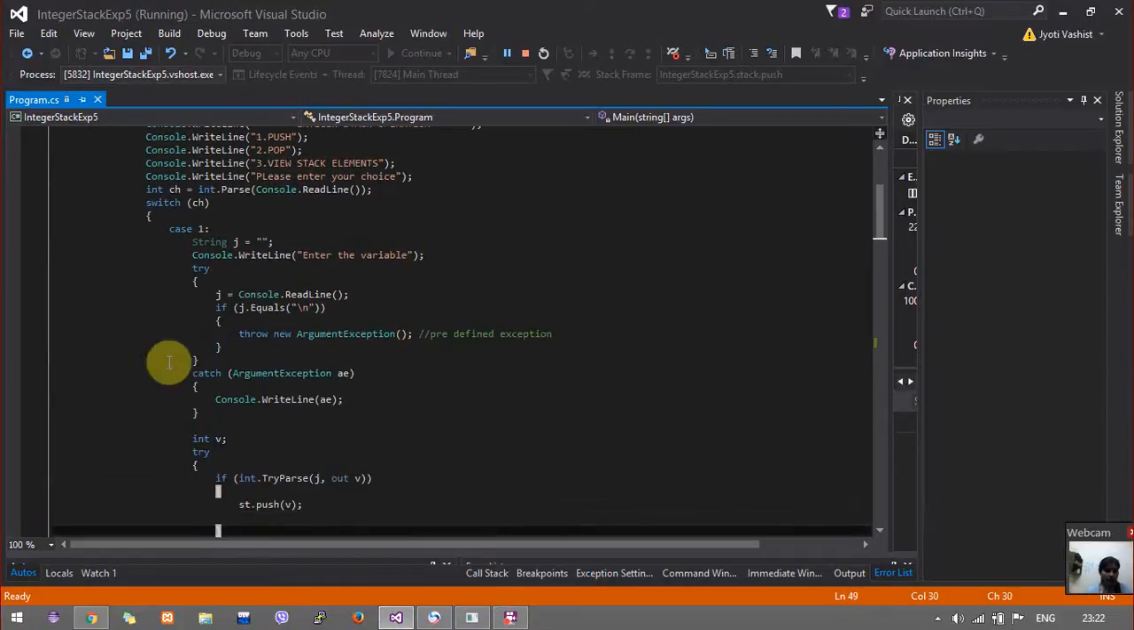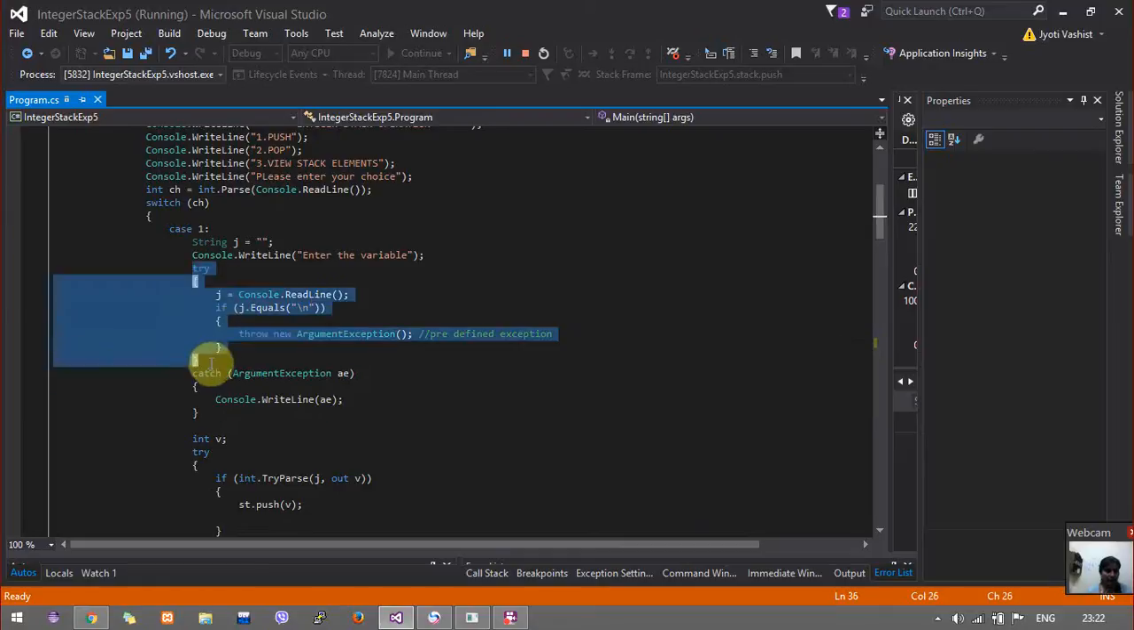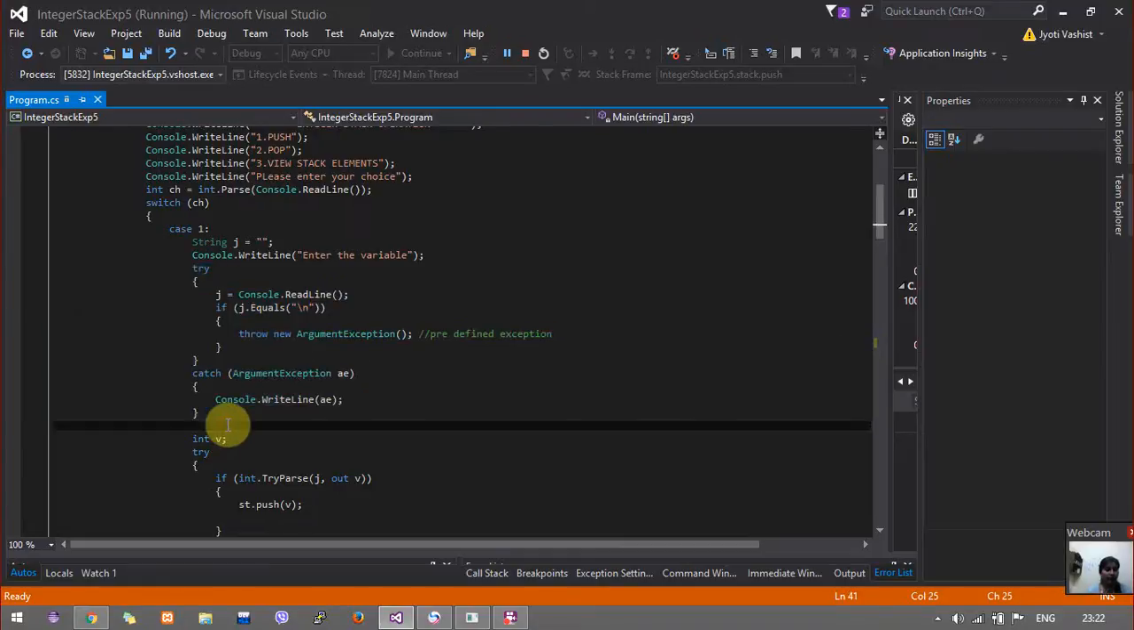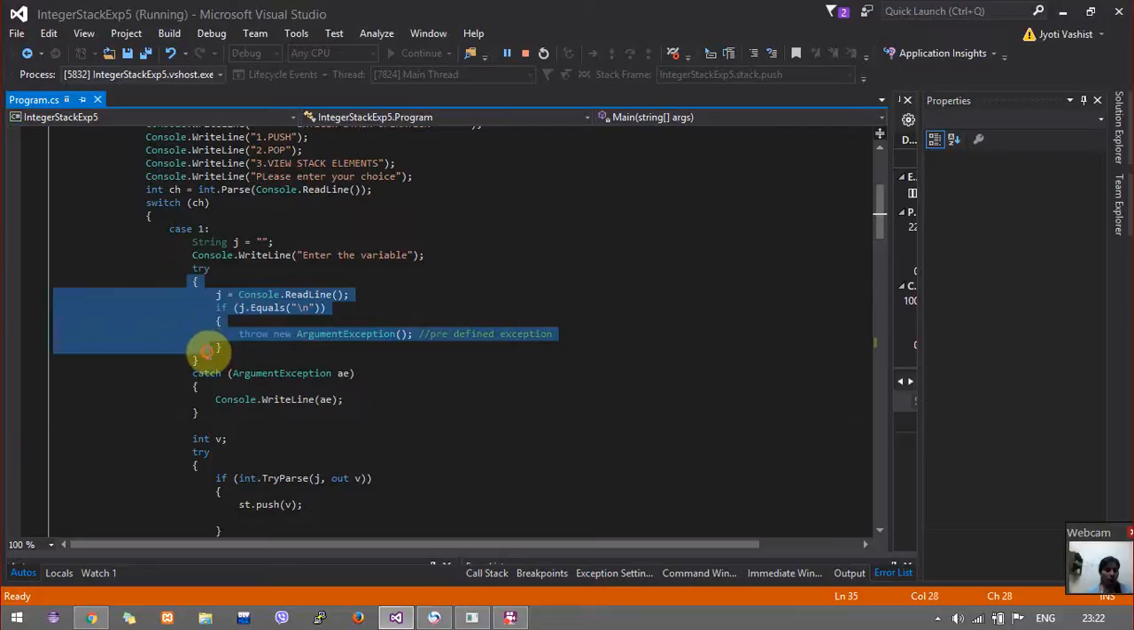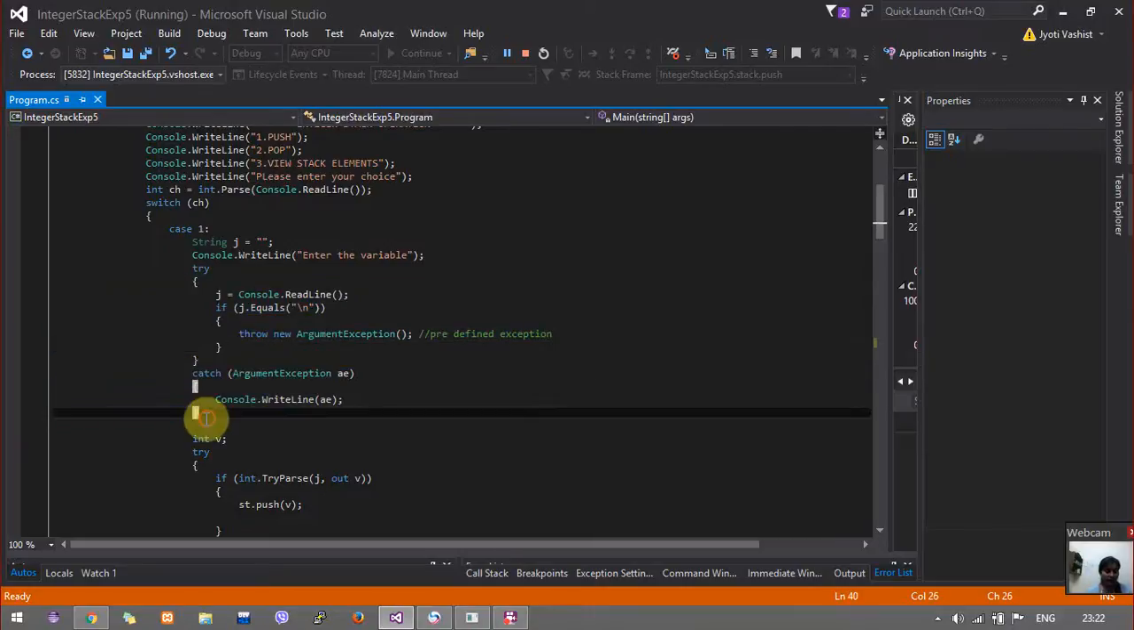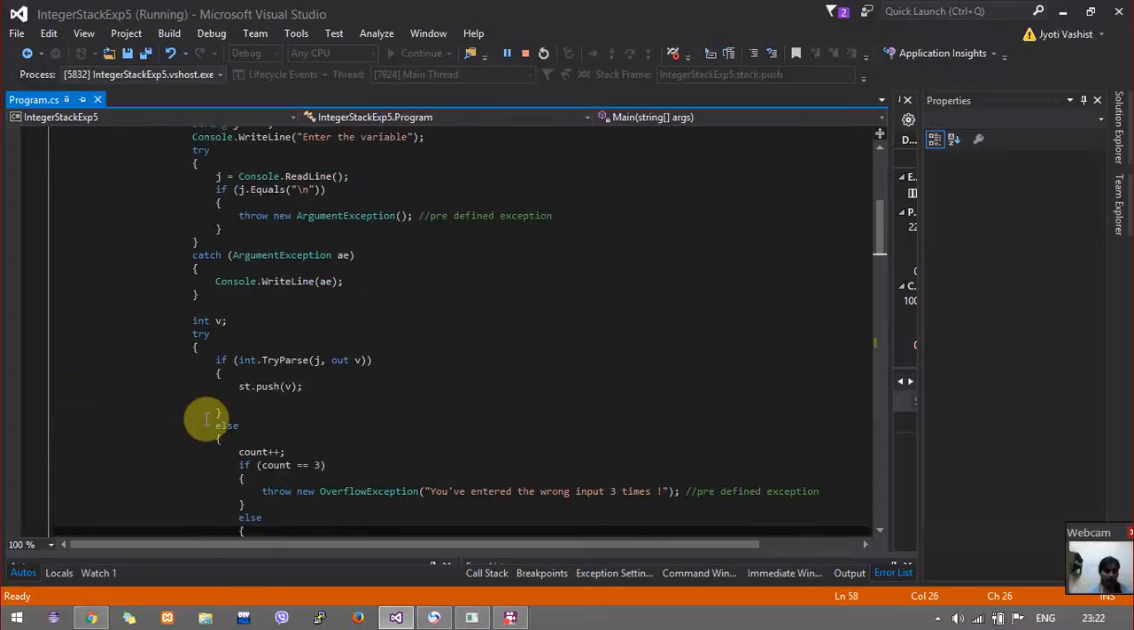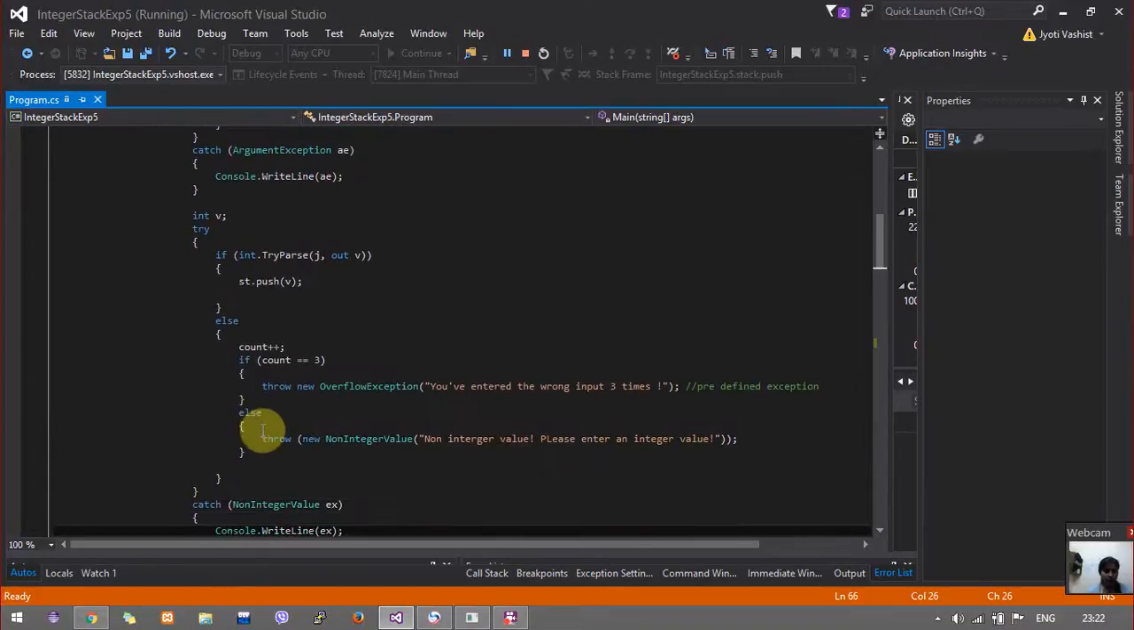Over here, as you can see, this is a predefined exception. This is thrown every time you do not enter any element. These exceptions are handled using try and catch blocks. Try handles the code which might throw an exception, and catch handles the exception itself. Here, overflow exception is also a predefined exception.